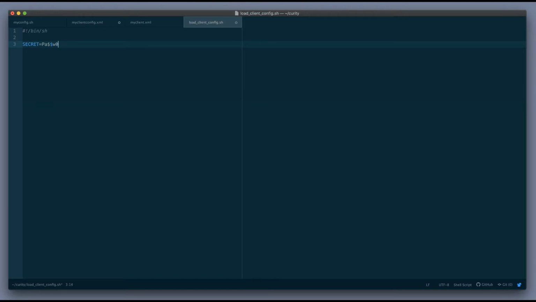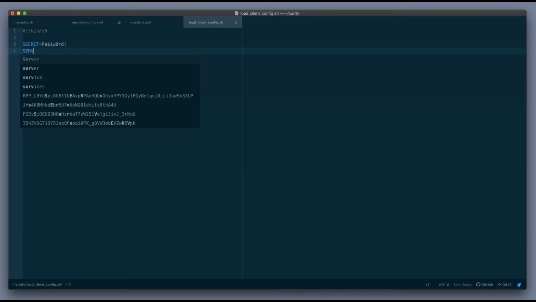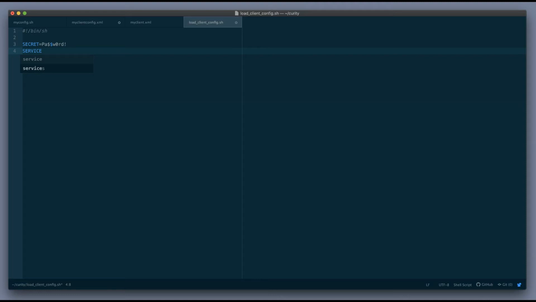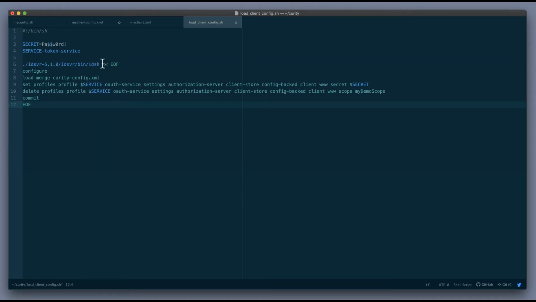So I want to set the secret for this client that I'm loading. We can also, for example, set a variable that is the service that we're modifying or tweaking. In this case, it's named token service. And then we start the Curity shell within the script. We go into configuration mode and we're going to say load merge and the configuration that I have. And then within that, we can also execute set commands and delete commands.